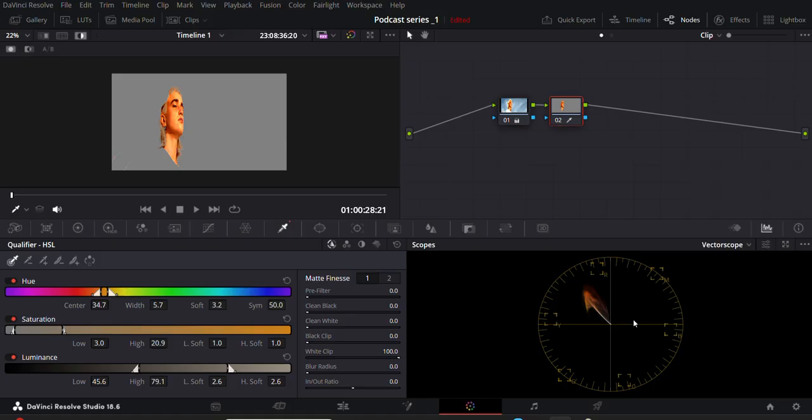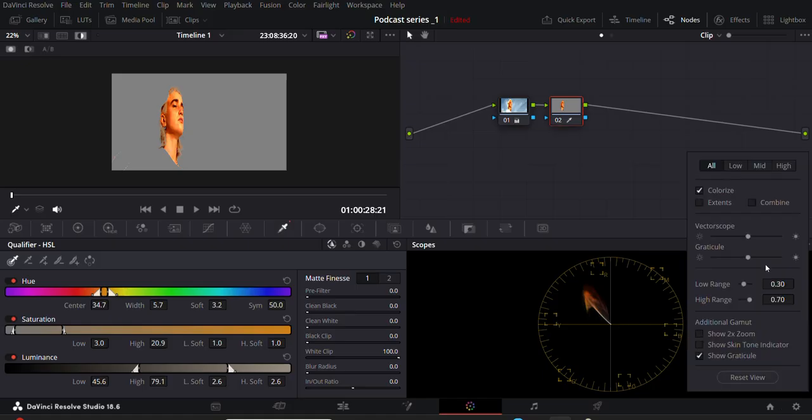How do we get this? We have to click here, and there's a skin tone indicator. We have to click, and the skin tone indicator will be showing here like this. If you increase or decrease the details, you can do it like this. So the indicator is there.